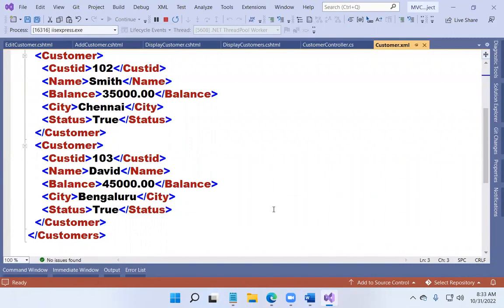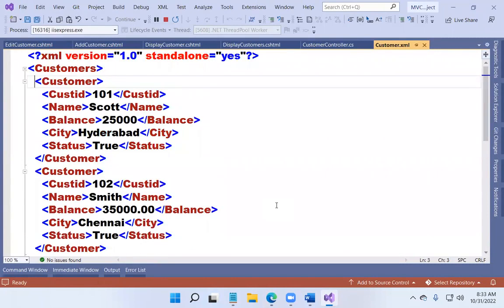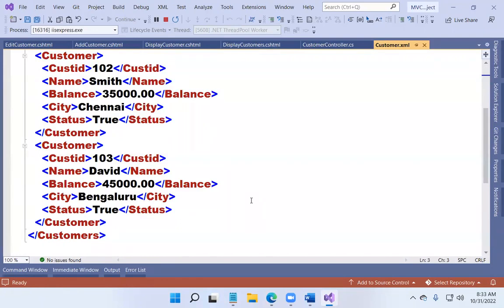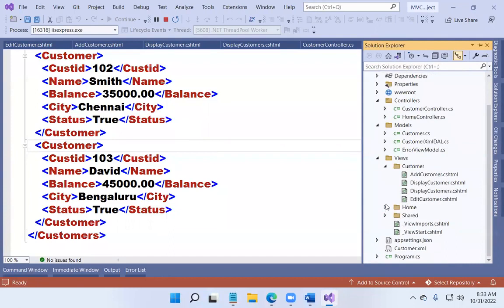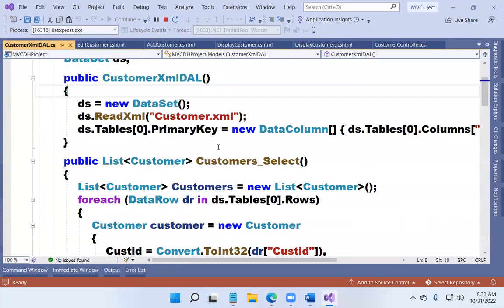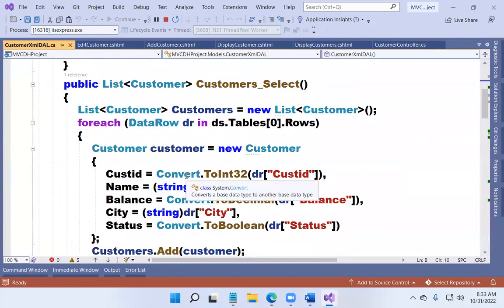So this is how we can work with the XML. The same way works with a database also. If you want to work with a database, not XML, what will you do? In the DAL class, your code is implemented targeting XML. If in the DAL class I write the code targeting a database, all these operations are performed on the database. Views won't change, controller won't change, only the DAL class.